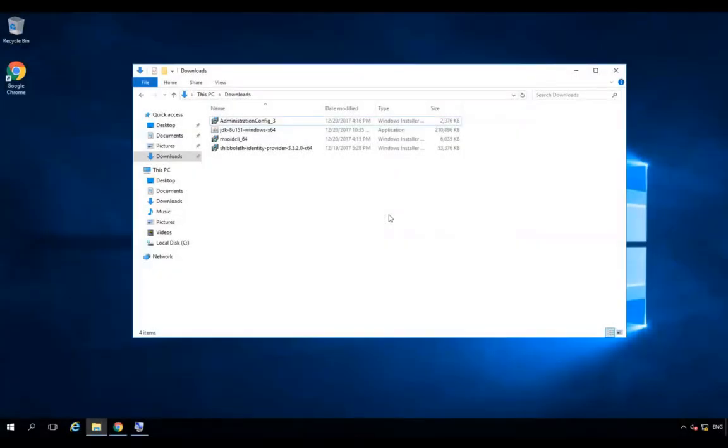So getting started, in the downloads directory, I have the Azure Active Directory PowerShell module that we'll need to install. Java has already been installed, and this is the Microsoft Online module that we'll see in a moment when we work with PowerShell. And our first step, though, is really to install the IdP.